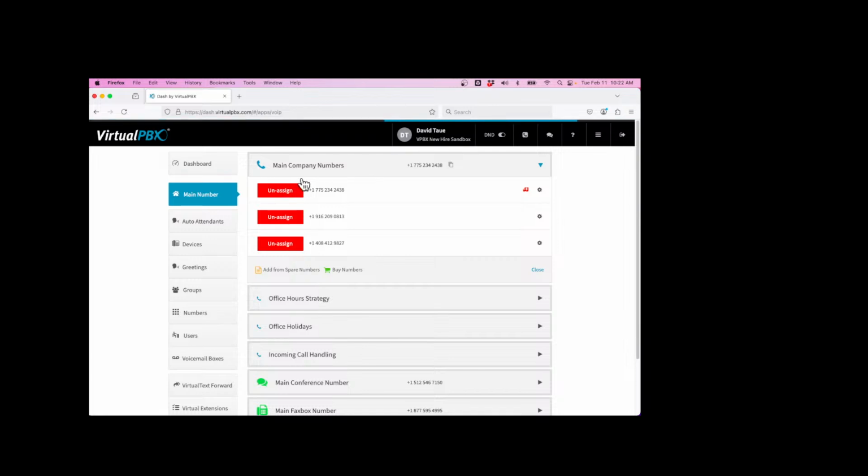First section, main company numbers. These are the default numbers your customers call to reach you. You can add new numbers here if you want to. If you unassign a number, any place you unassign a number, it does not delete the number. It just moves it to your spare number list.